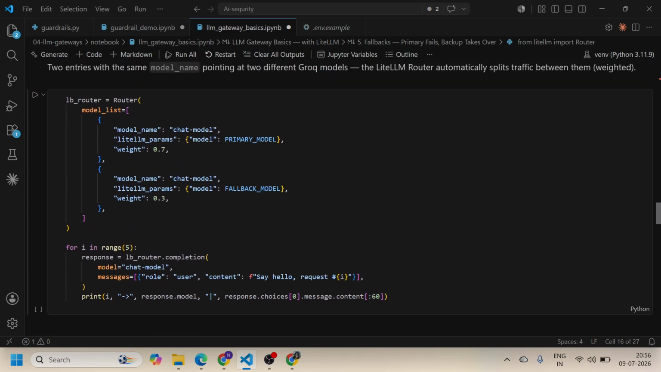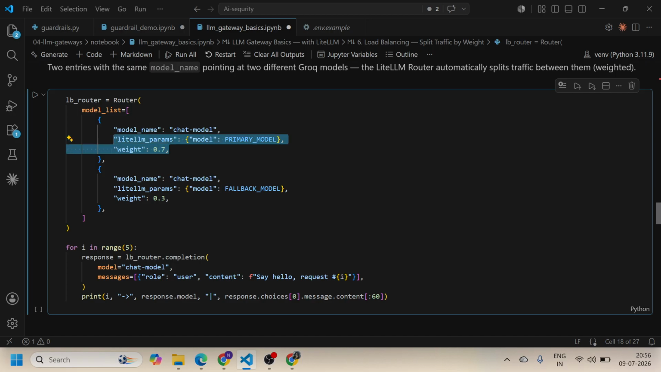Here you can see lb_router equals Router, and here we are going to create another router. This is the model list, with model name chat-model, and this model receives 70% of requests, because I put 0.7 weight here. The details: model equals the primary model. Here we have another model, also named chat-model, so the name of both models is the same. Its model is the fallback, and its weight is 0.3, so the second model receives 30% of requests.